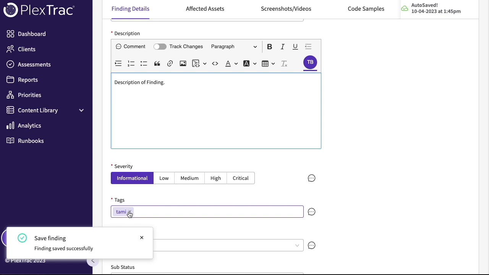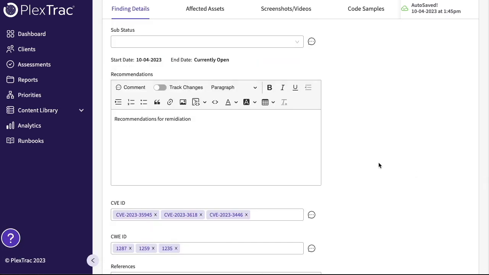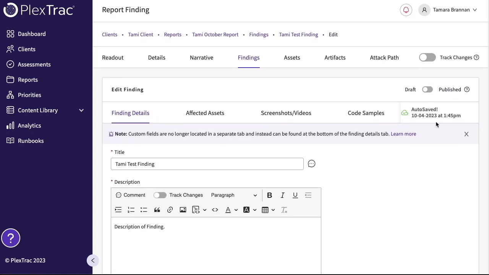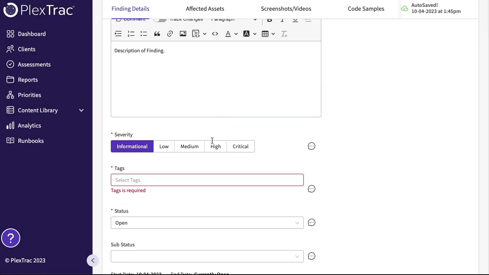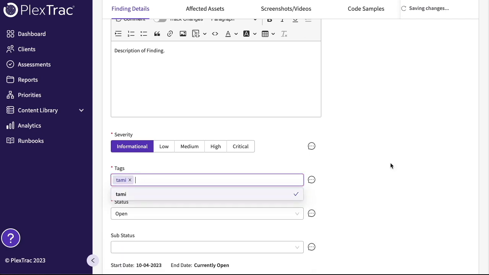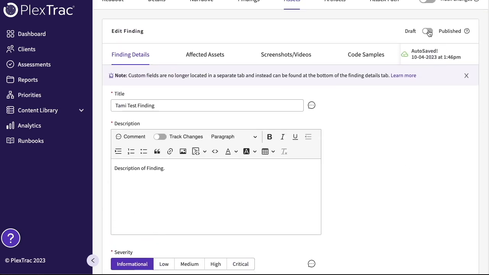If I take out a required field, such as I remove this tag, it's not going to autosave anymore because a required field is no longer complete. And if I try and navigate away, it's going to pop up and warn me and say, hey, you have unsaved changes. So that's going to prompt you to go back and be like, oh, the tags are required. That's right. And put that tag back in. So now that autosave happened again, we're going to go ahead and publish this finding.